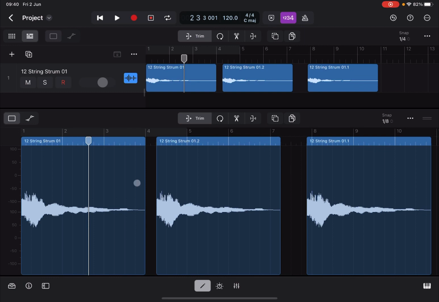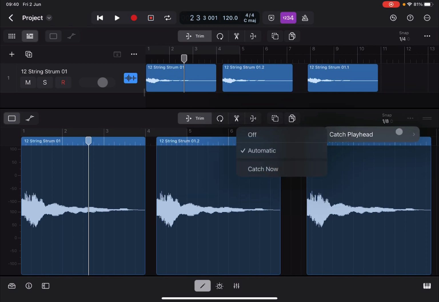Perfect. Okay, let's select out. I should say also, before I continue with the explanation on the context menu, that you have the three dot here with the optional catch playhead, exactly the same option as we have seen in the previous tutorial on the piano roll, so please do refer back to that one.